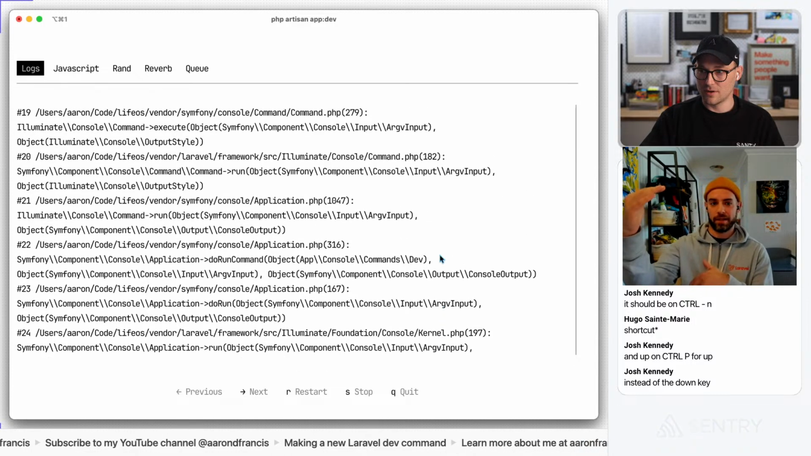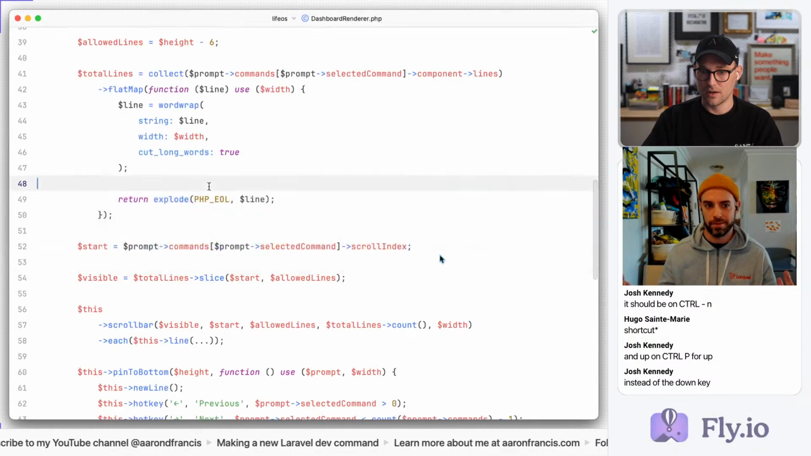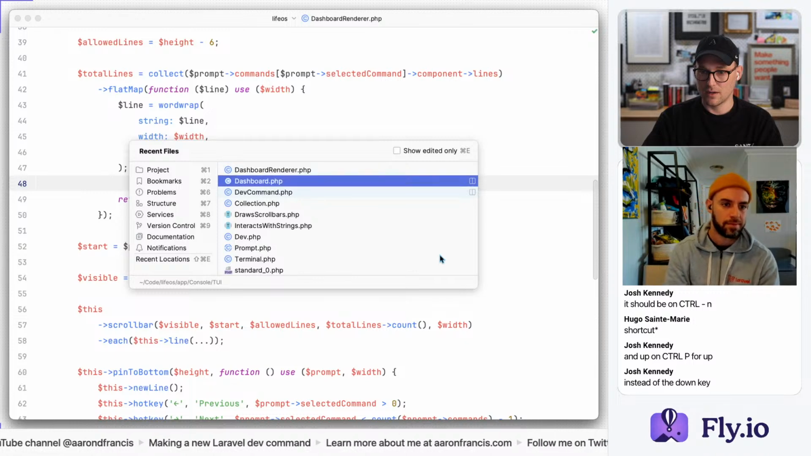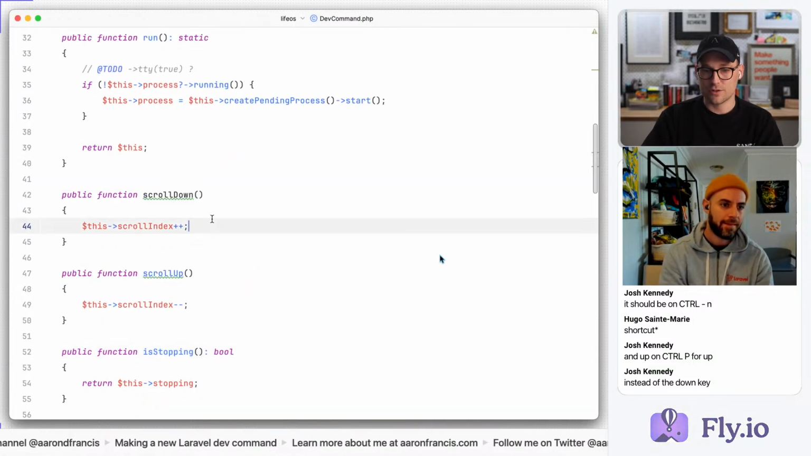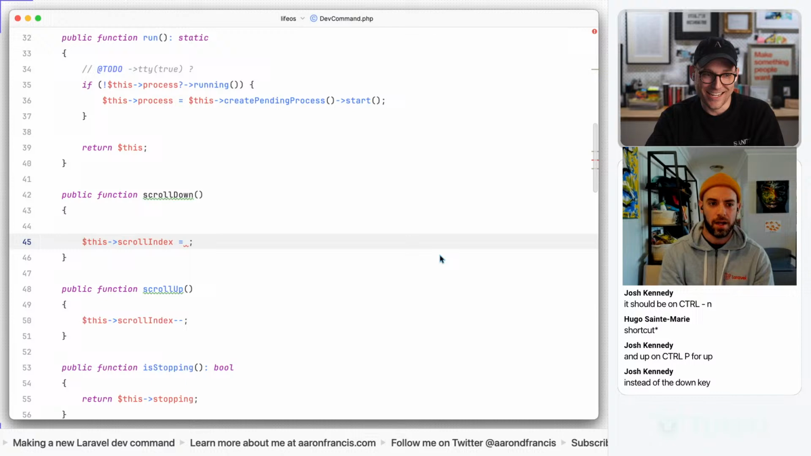So if you end up clamping it, if you make sure that the scroll index doesn't go past the allowed values, then you're in the money. You're good to go. Scroll index equals, so this will be fun. I actually just added max and min.